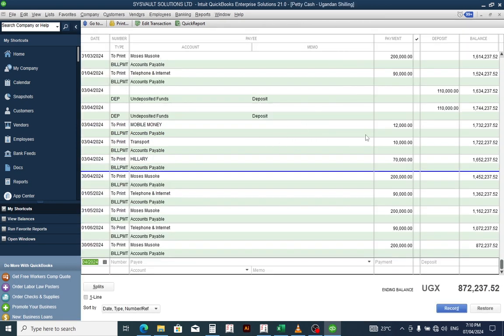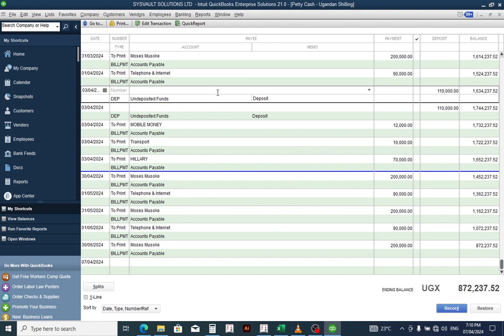Okay, from the list you locate that wrong deposit. Like in my case, this is the wrong deposit. As you can see now, I have duplicates. I want to delete one. So normally if you click here, there's no way you can delete it.